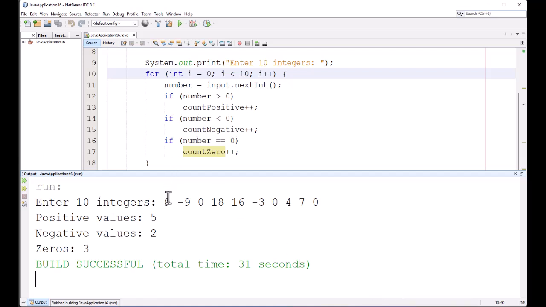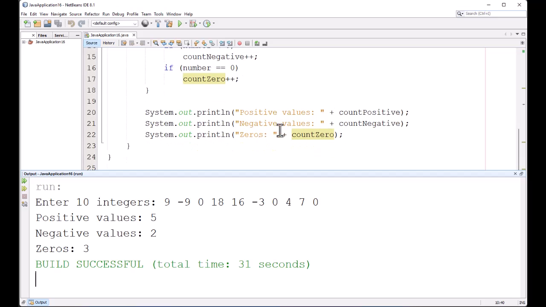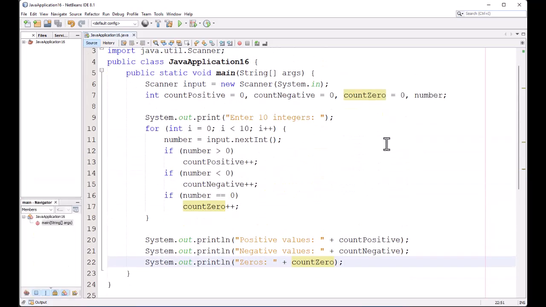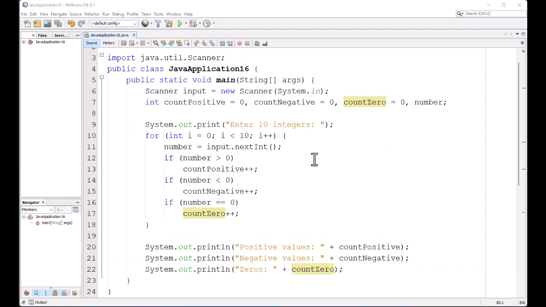The program read them all. It was able to count 1, 2, 3, 4, 5 greater than 0, 1, 2 less than 0, and 1, 2, 3 zeros. And this is providing the output. I just provided positive values, negative values, and the zeros, and I gave all my values. Alright, here's the program altogether. Now this is it for this program. However, I will do one modification.